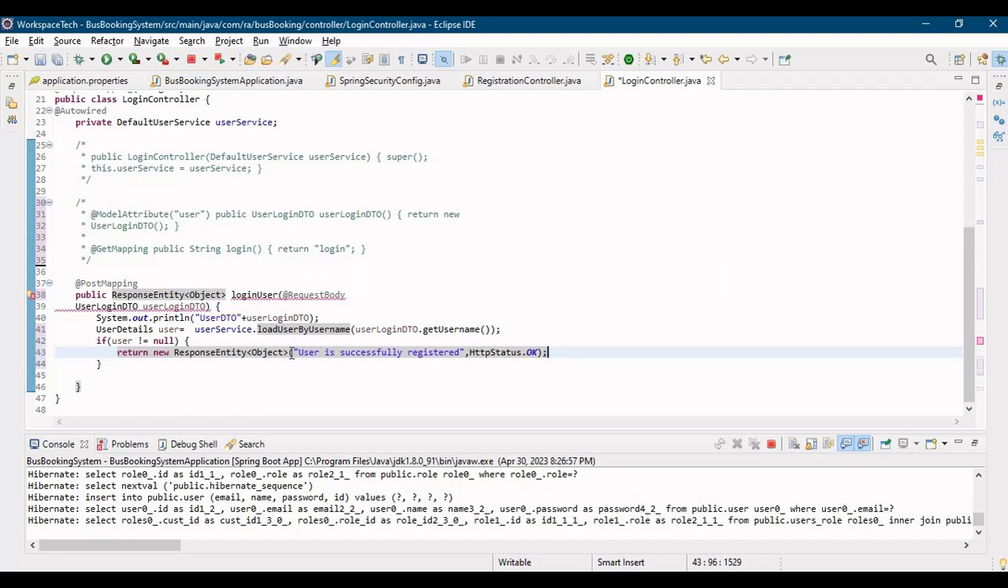You can simply say that user is successfully logged in with id, or anything else you can define.